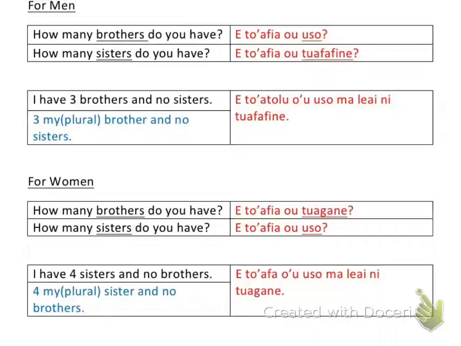So what I'm basically doing is adding on something that I neglected to mention in the Greetings 2 video concerning how many brothers and sisters do you have. This part right here is the same as in my Greetings 2 video, and it should look familiar and you should have those memorized. If you don't, go back and watch Greetings 2. But what I failed to mention is what if you don't have any sisters or brothers.